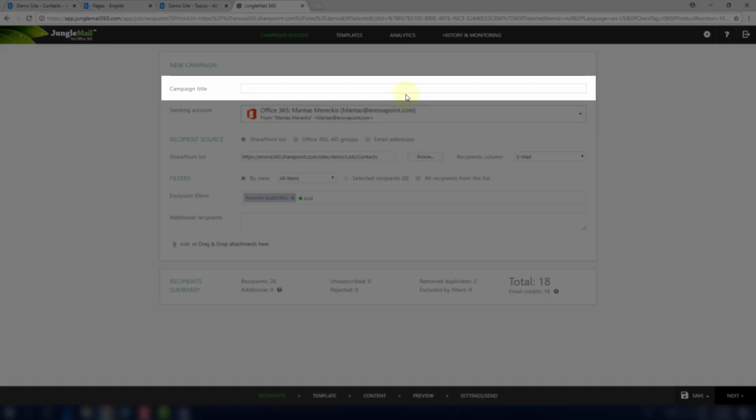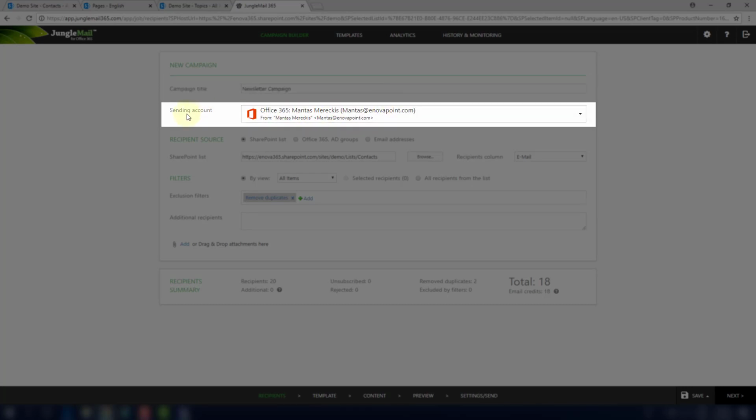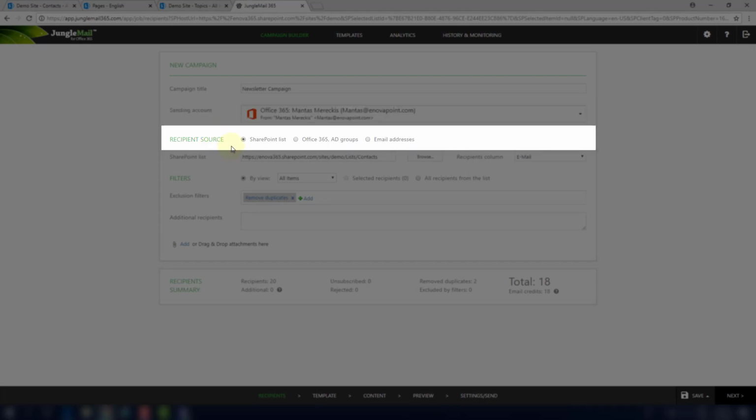Now, once we have it open, the first thing that we obviously want to do is quickly fill this out. So let's go ahead and start off with the campaign title that I think in this situation could be something fairly basic like newsletter campaign. Then just below that, we have the sending account, the recipient source that is already selected because we opened it up directly from the list.